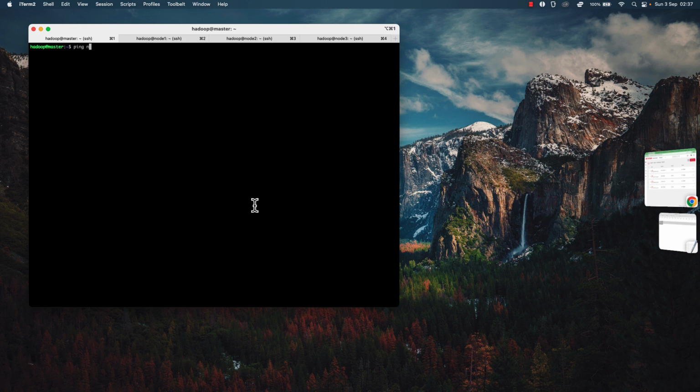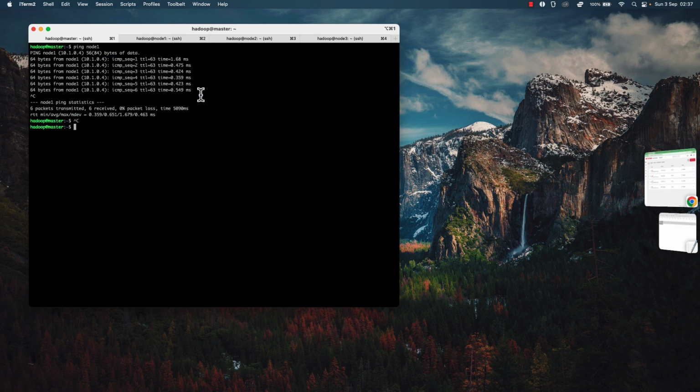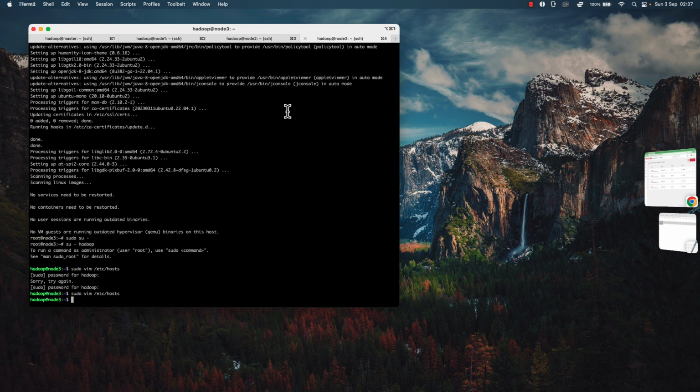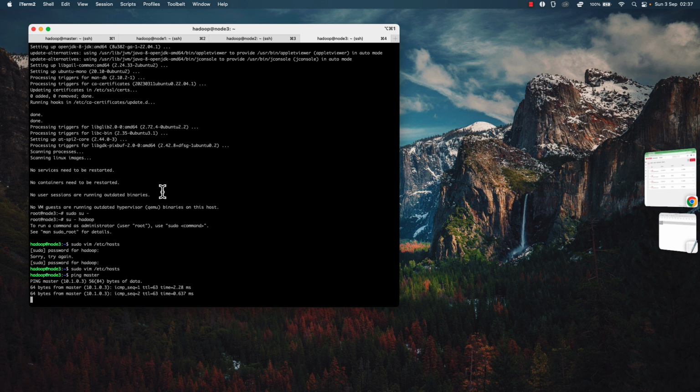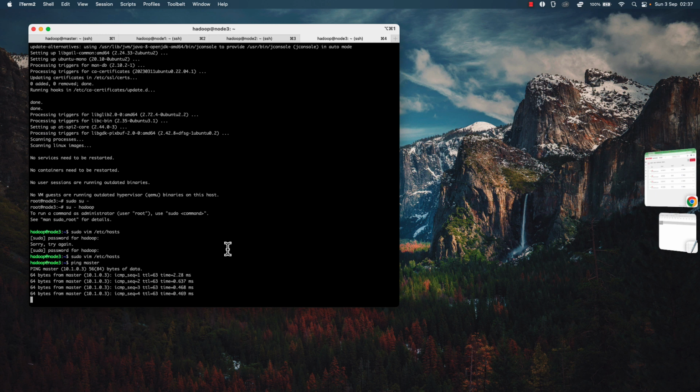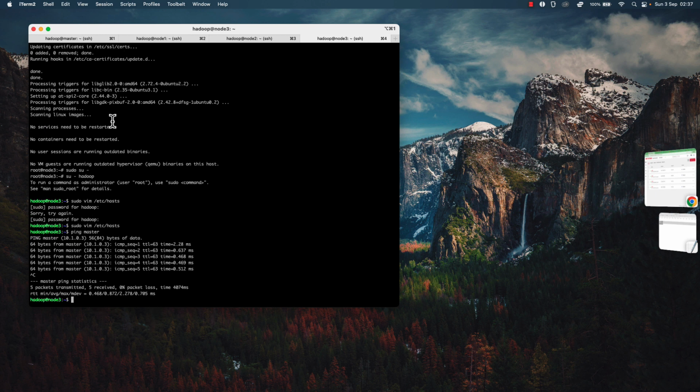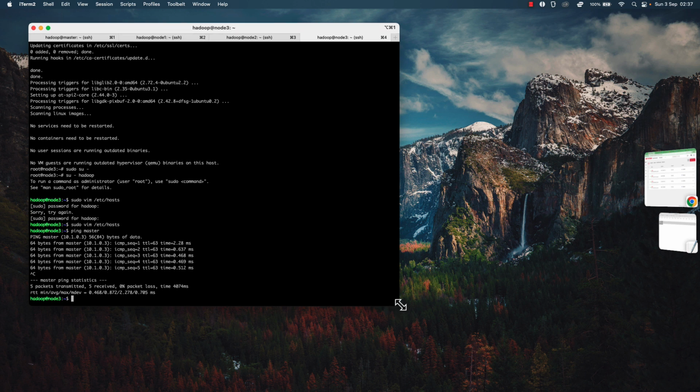I will try ping node 1. You can see ping is working, so it's correctly updated. If I go to node 3, I'll say ping master. Yeah, I can communicate with master from here as well. So I'll be going to the next step right now.